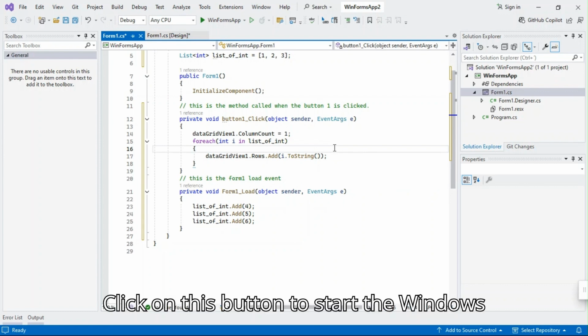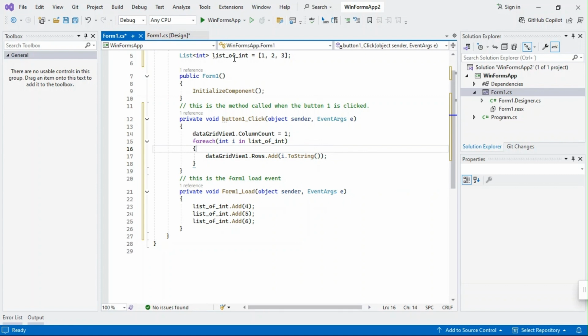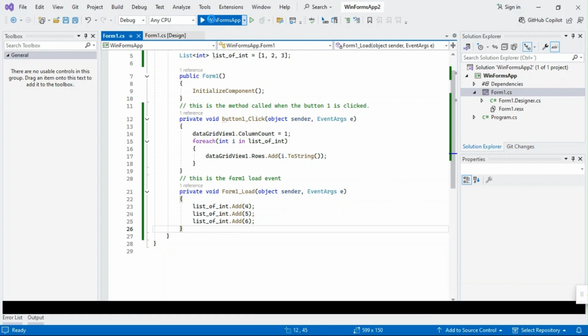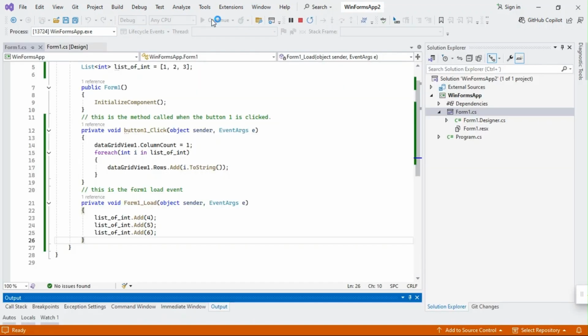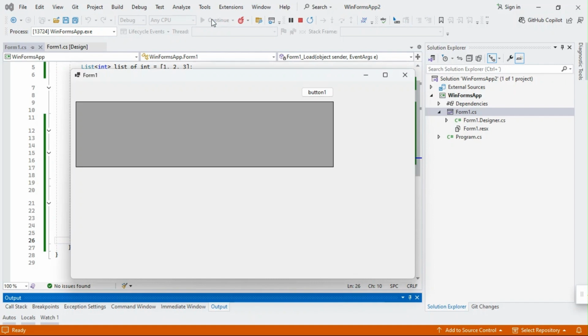Click on this button to start the Windows Forms project. Click on the button to display the list. To stop the application, just close this window.